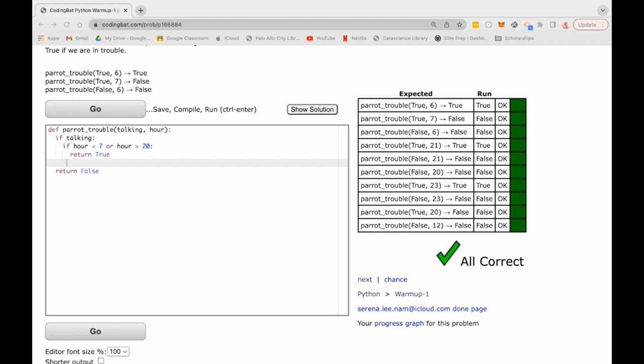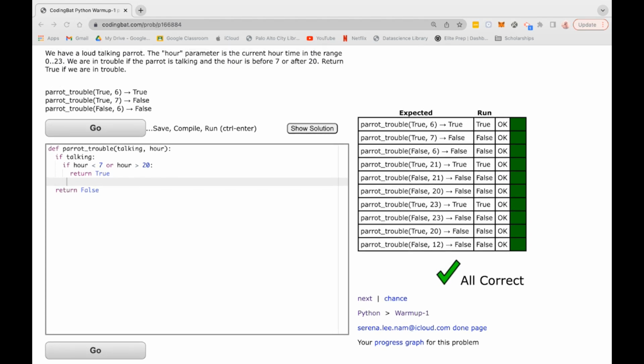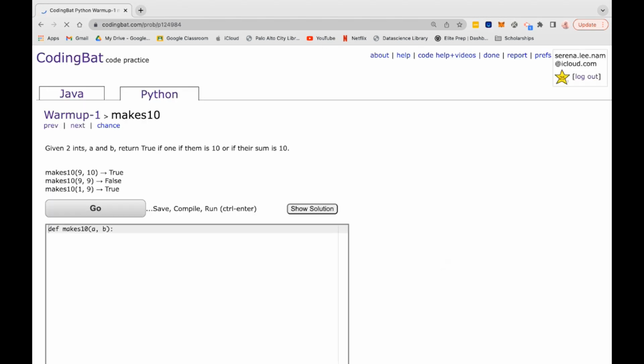Okay, you guys can let me know if you need more time. But otherwise, I think we can continue to the next example. So this is going to be our last example on this one, and you guys will have the rest of warm-up 1 for homework.